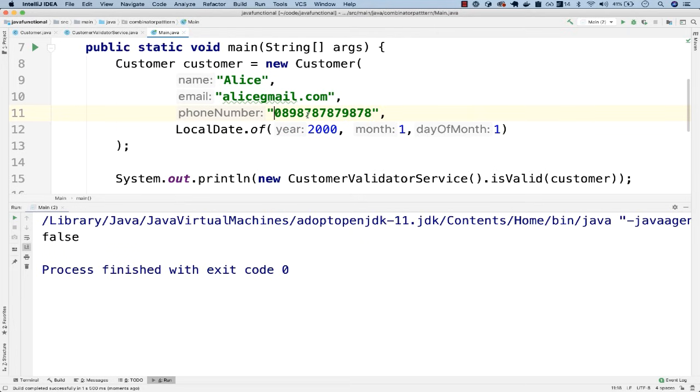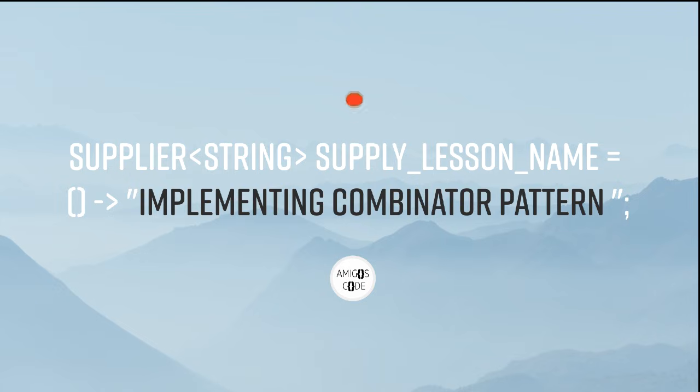So the combinator pattern is an awesome design pattern that allows you to chain functions together. Basically, a combinator is a function that might take other functions as arguments and returns new functions. So this is an awesome pattern that I'm pretty sure you will love, and that's what I'm going to teach you next.